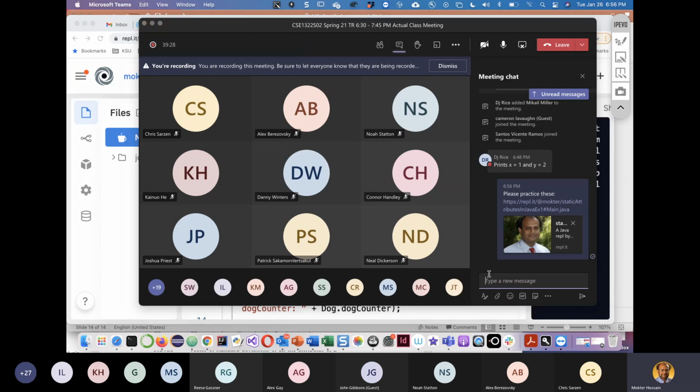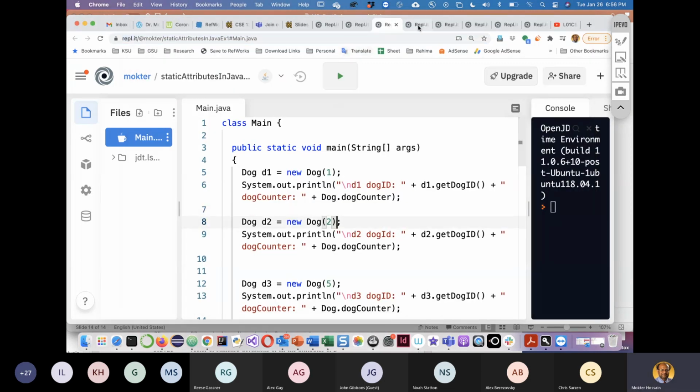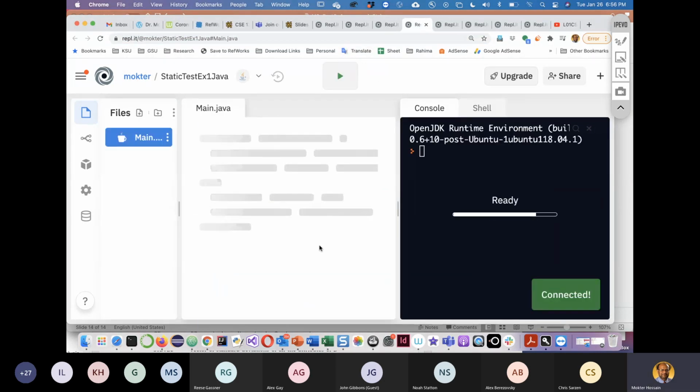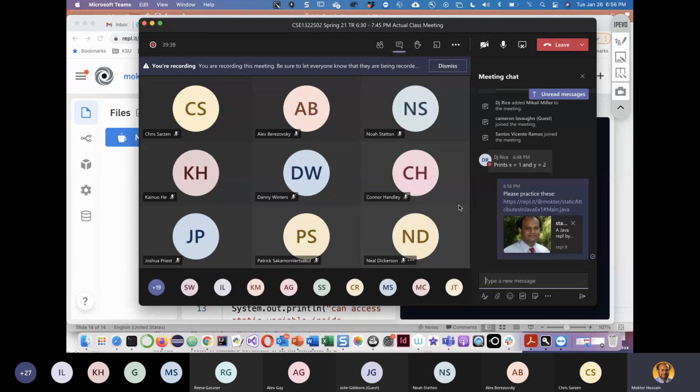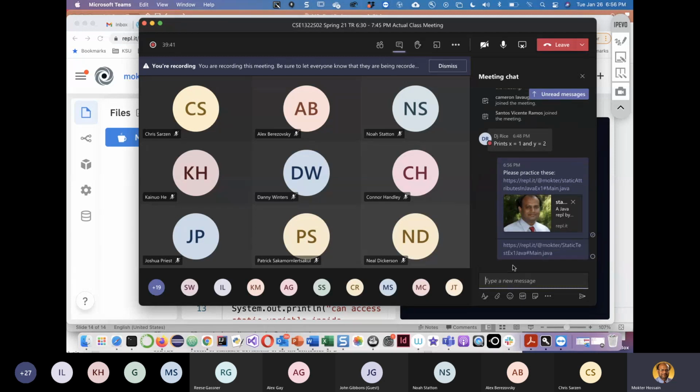This is in Java. I have the corresponding program in C#. It is the same thing; there is no difference between C# and Java. For this purpose, please practice this.